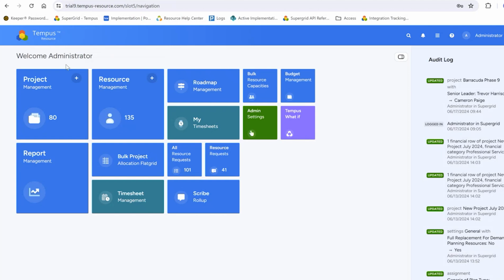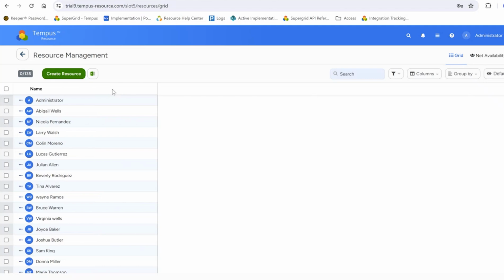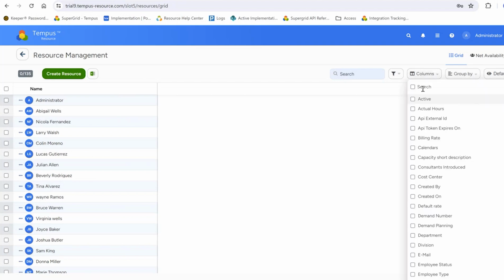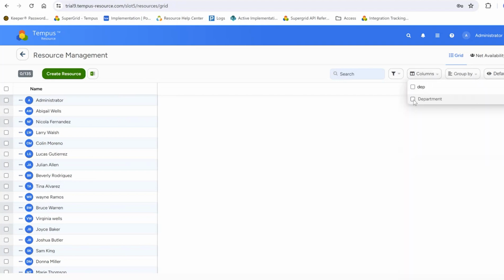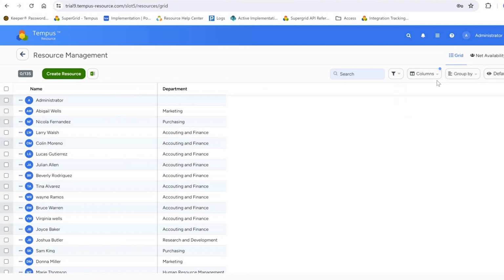So the next entity that we'll talk about is resources. I'll go ahead and go into our resource management. We're going to see that this has that very same look and feel that we saw within project management. So all the same functionalities: filtering, adding in columns. And here, maybe I want to see the department that my resources belong to. Anything that you're tracking about your resources can be put into this view. We have the same grouping and the ability to select and create different views.